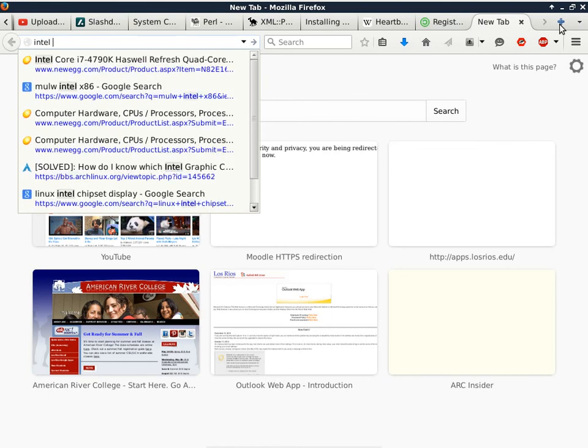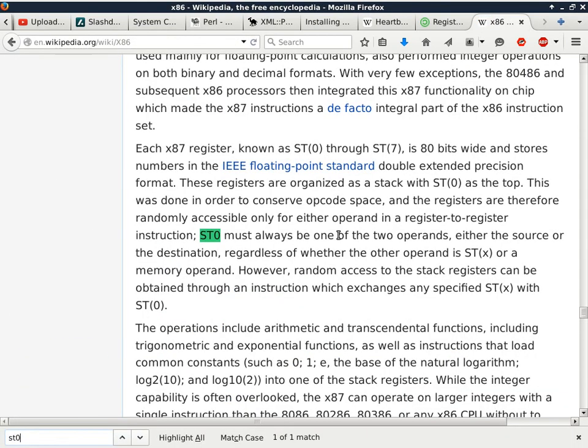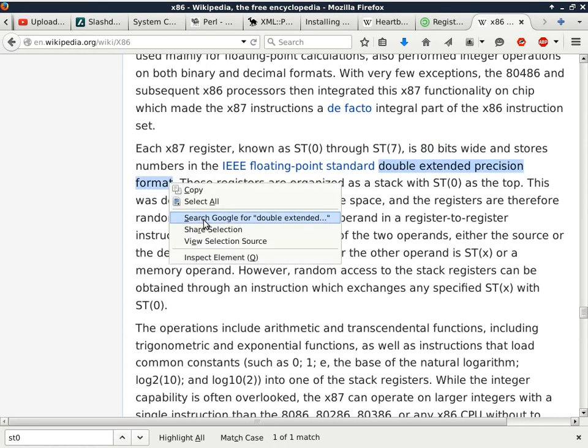Okay, Intel register ST0. Okay, so we have ST0 here, but it doesn't break it down. It's an 80-bit, okay, that accounts for the 10 bytes. And it stores numbers in the IEEE floating point standard double extended precision format. So it's not the double precision format, it is the extended version of it. So 128? No, it's 80-bit. Right here it says it's 80-bit long. So now we look at this number here, we look at this name. I think it's a 128-bit.